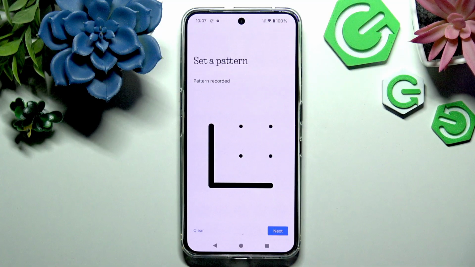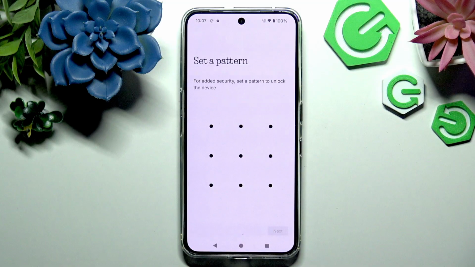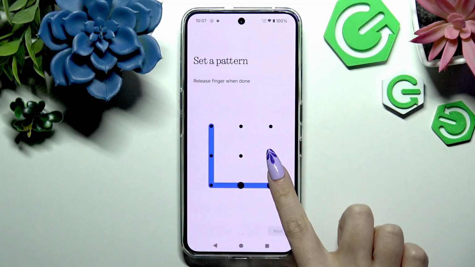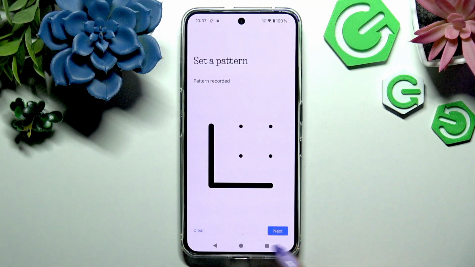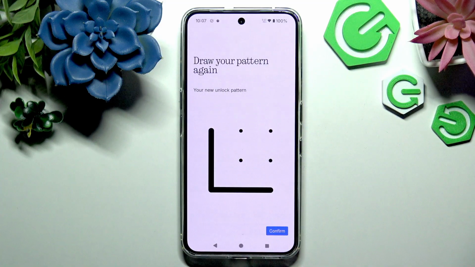If you made a mistake, hit clear at the bottom left corner and input it correctly. To continue, hit next at the bottom right one. Repeat it to confirm it and hit confirm.